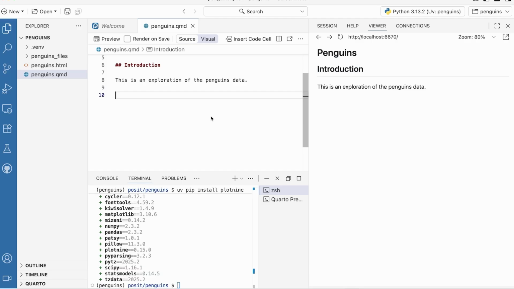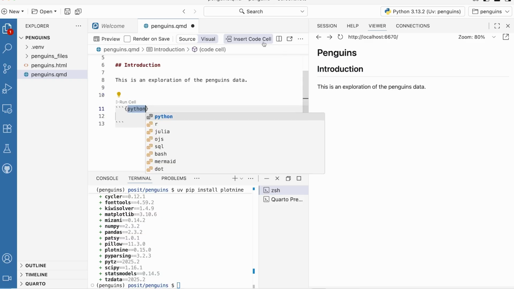And again, there's lots of ways to do this. There's an insert code cell button up in the toolbar. There's a shortcut for that. There's also a command for that called Quarto insert code cell. I'm going to click that button, and then a drop down comes up for which language this code cell will be in, and I want a Python code cell. So I just hit enter for that.